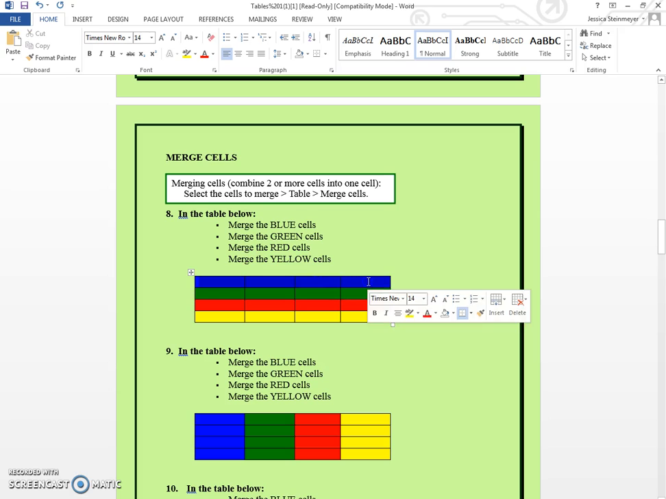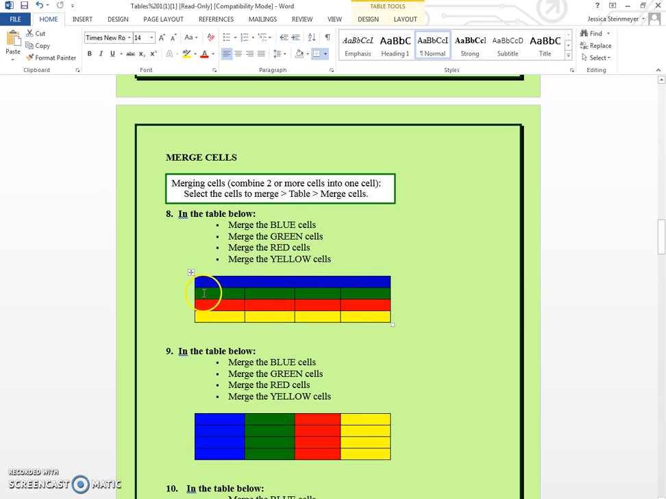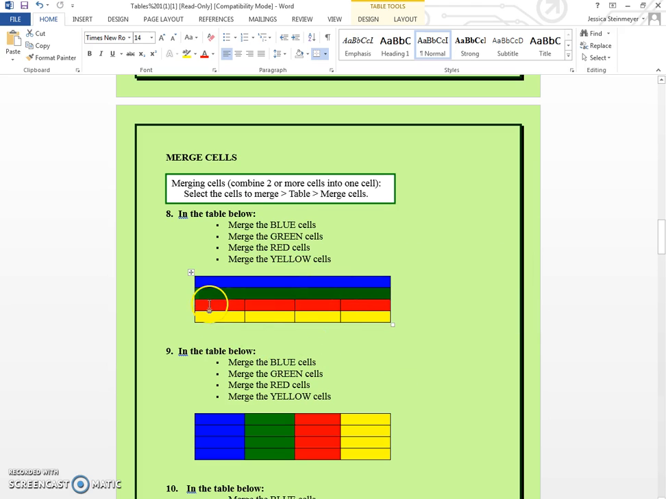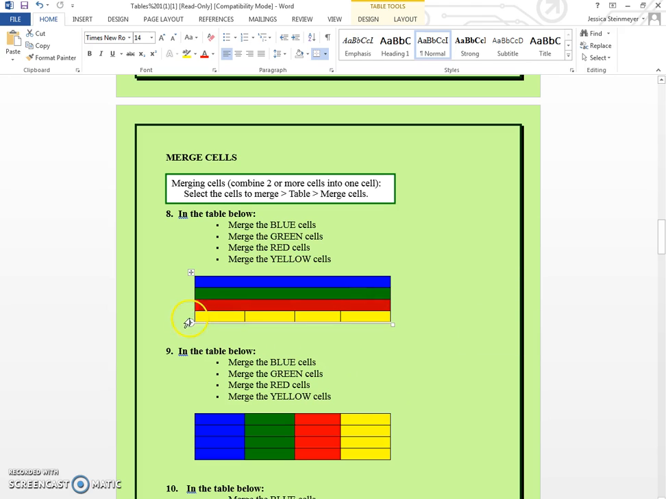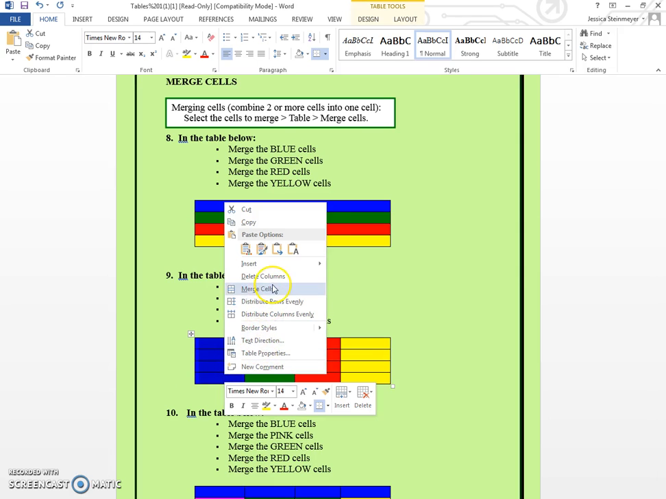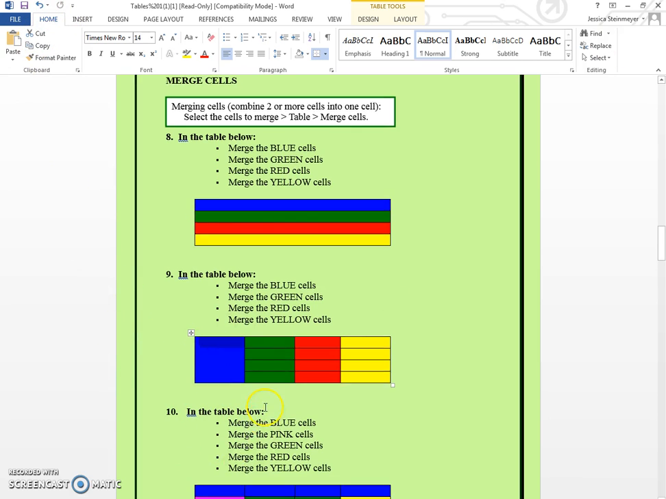So what you do is you highlight the blue and right click and hit merge cells. Then highlight the green, right click, merge cells. Highlight the red, right click, merge cells. Highlight the yellow, right click, merge cells. Okay, you can also do this vertically for columns. Highlight just the blue, right click, merge cells. If you ever do something that messes it up, just go back and hit undo and start over.